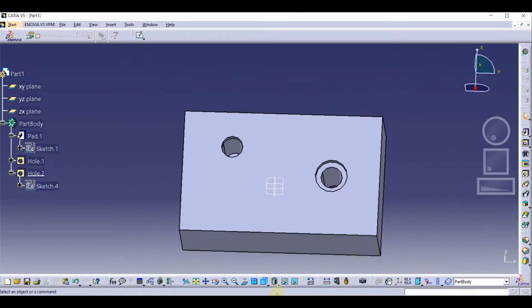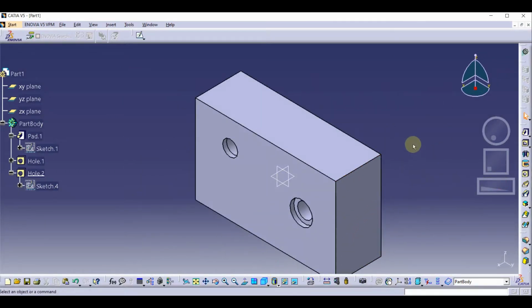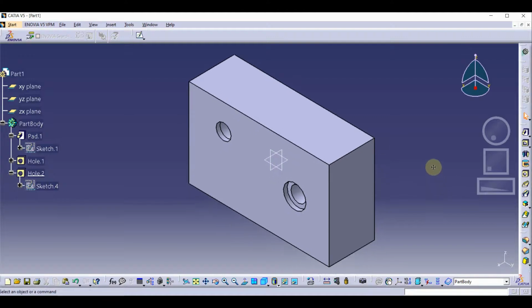So let's change the view. So in this tutorial we have learned about the tool hole. So I hope you like this video, and thank you.